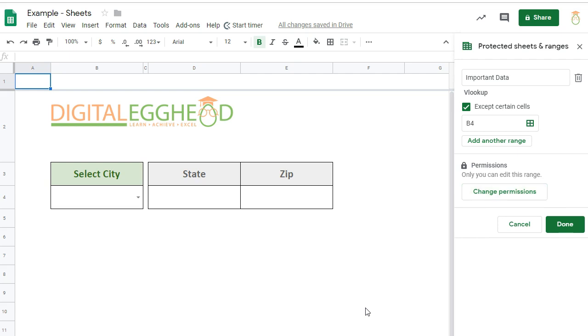And finally, if you need to delete any of the protected ranges, all you have to do is click on the trash can icon in the upper right of the sidebar.